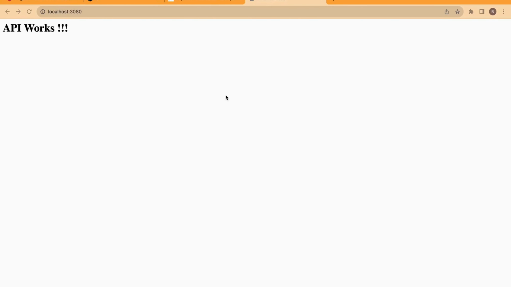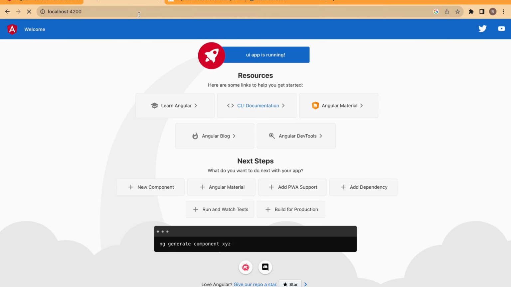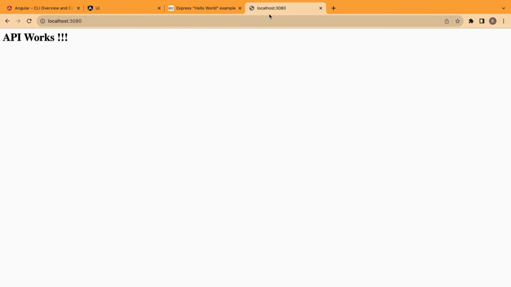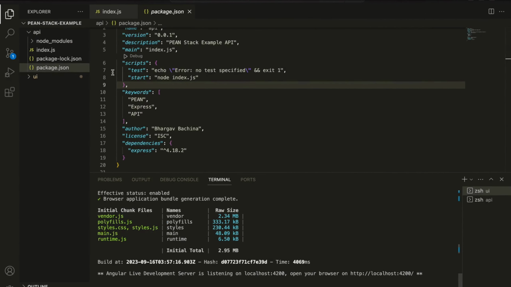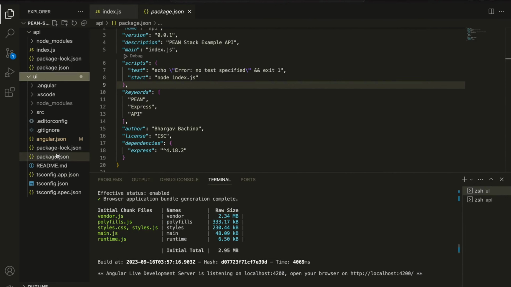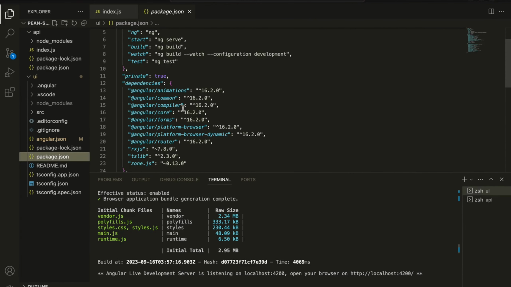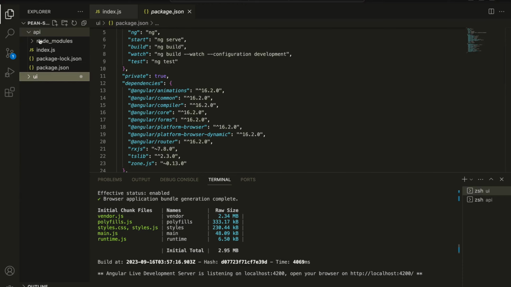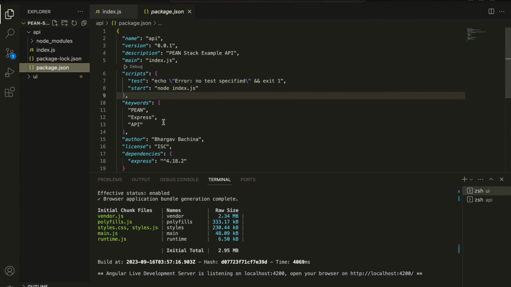Okay, that is how you set up a PEAN stack project, where we are maintaining 2 folders, one for UI and one for API, and each has its own package.json file. Also, we are maintaining 2 terminals, and we are running these 2 separate folders in separate terminals. In that way, our development will be faster.